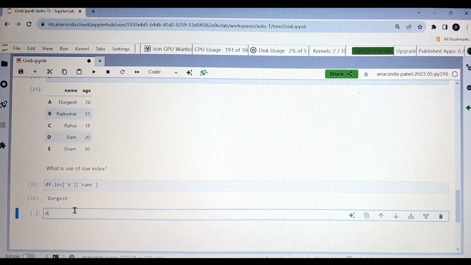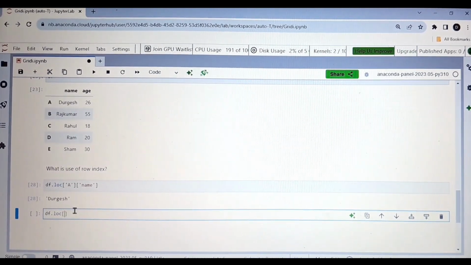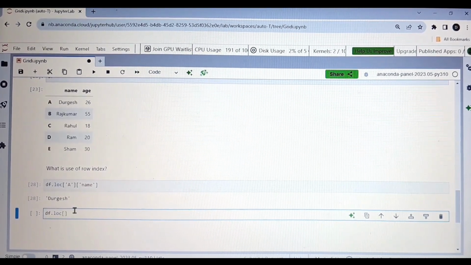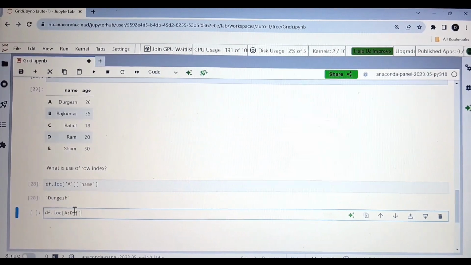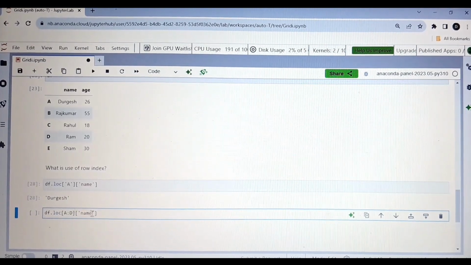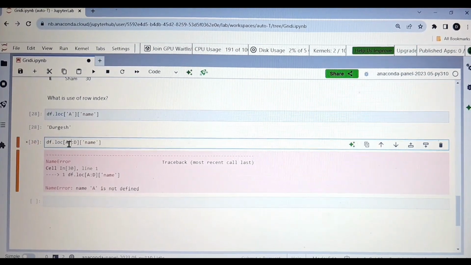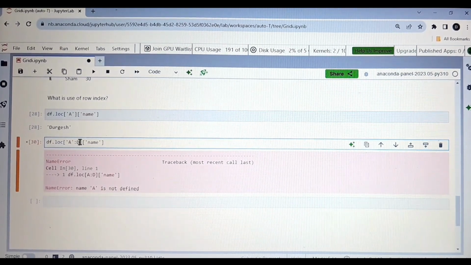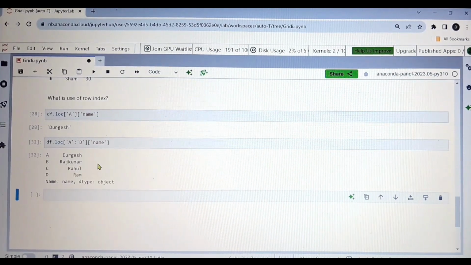Let me show you one more thing. df.loc, and for example, in the first bracket we need to specify the rows. So I want from capital A to capital D. Then for the column I can specify I want only name. Let me run. One second, I forgot the single quote. Yeah, let me run. See.